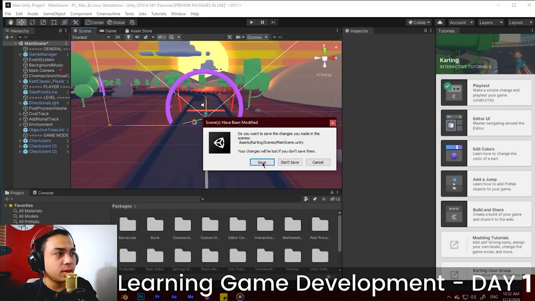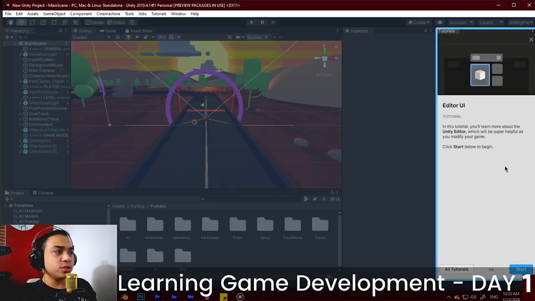We'll switch over to the editor UI. Do you want to save the changes? No, don't save. So in this tutorial, you'll learn more about the Unity editor, which will be super helpful as you modify your game. Click start below to begin.